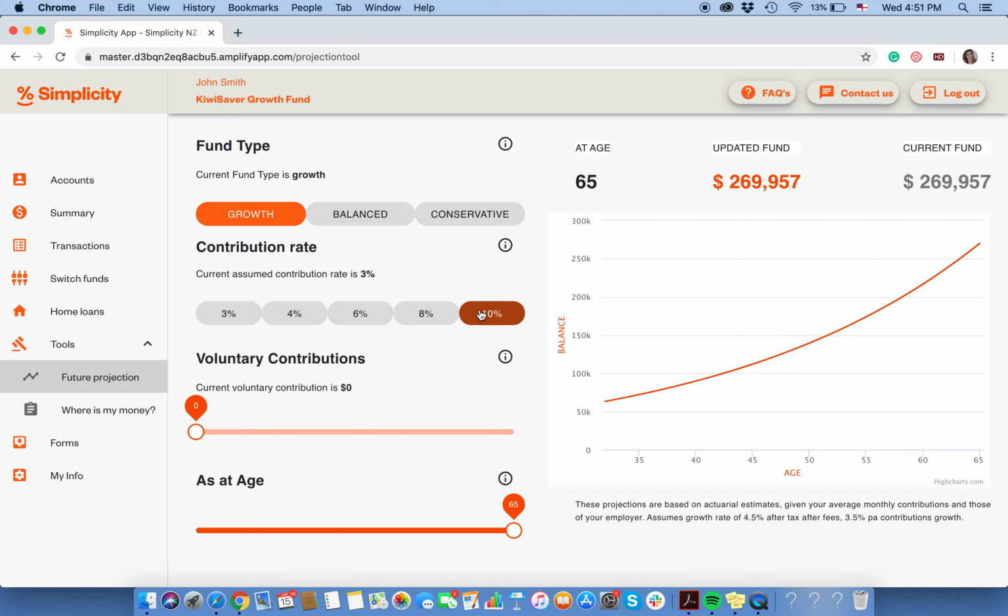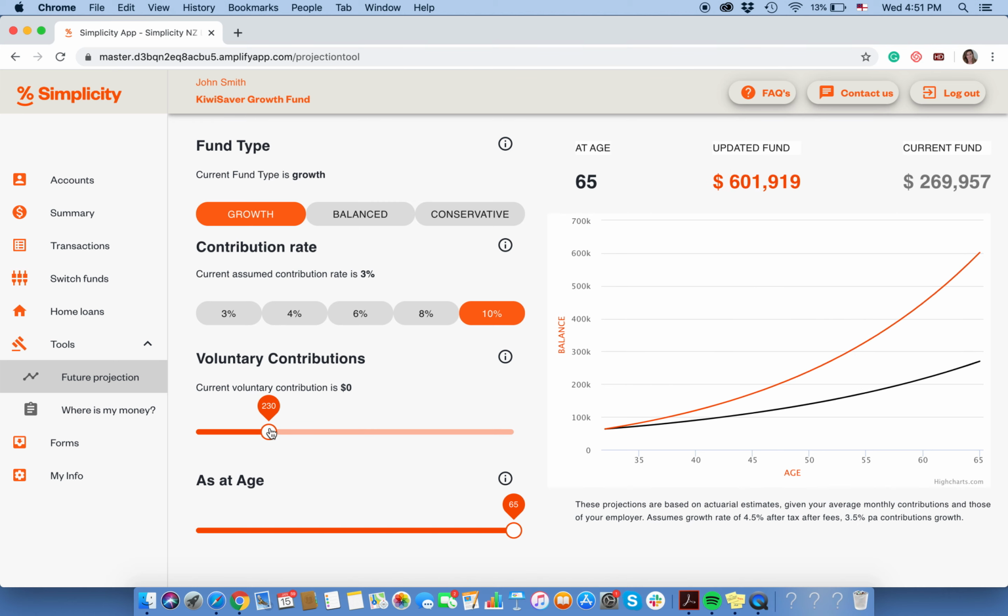Our new tools page includes future predictions, which now have the additional KiwiSaver contribution settings of 6 and 10. So you could see how that might affect your savings over time. You'll also be able to add in, if you wanted, a contribution outside of your employer contributions to see how a little top-up would work. And you can use the age toggle as well to see how quickly you're tracking towards your savings goals.